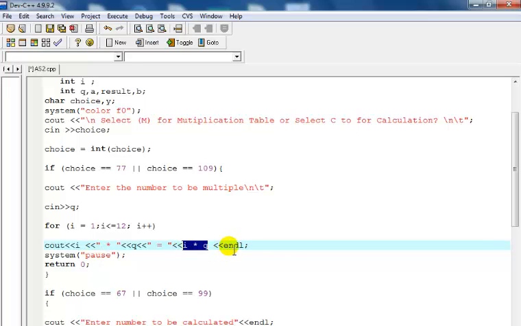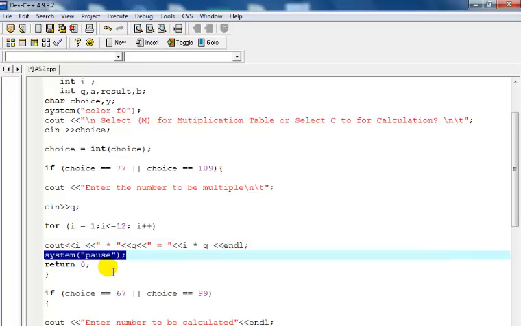Now that's a new line. This means pause, or else the system will flash in your eye and you won't see anything.